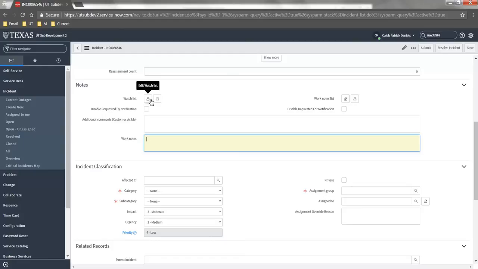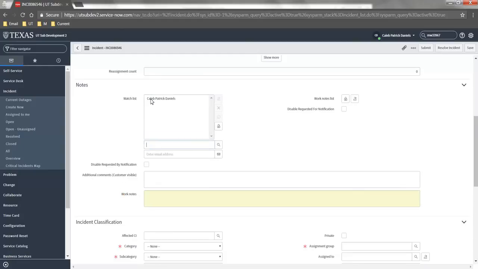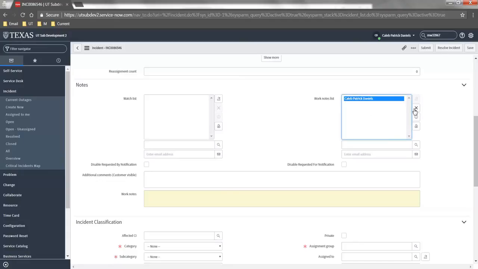Any users added to the watch list will be able to see updates to the additional comments. Any users added to the work notes list will be able to see updates to the work notes. What this means simply is that they will receive an email notification when one of these fields is updated. Users can be added and removed from these lists for individual updates, so you could add a user to the watch list for one update, then remove them for the next one if it is not relevant to them.